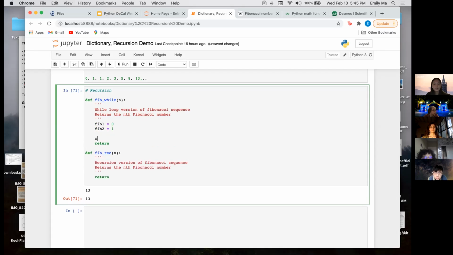So then we can use our while loop to basically keep adding the previous values until we get to n. In our function, we want to return the nth Fibonacci number. So if n was 3, we want to return 2, because this is the third Fibonacci number if we index it 0, 1, 2, 3.